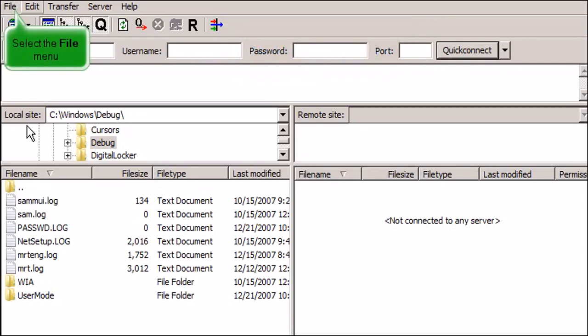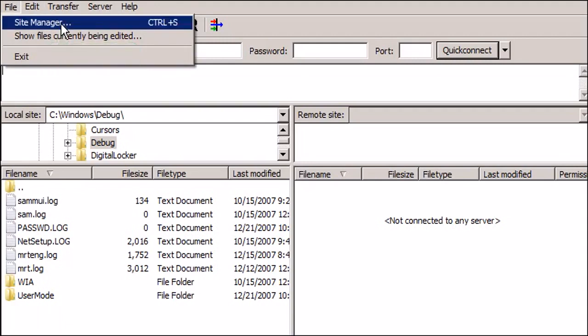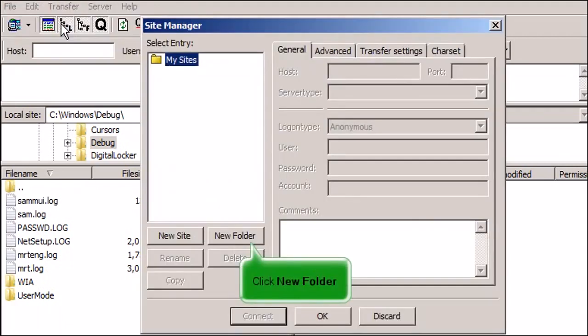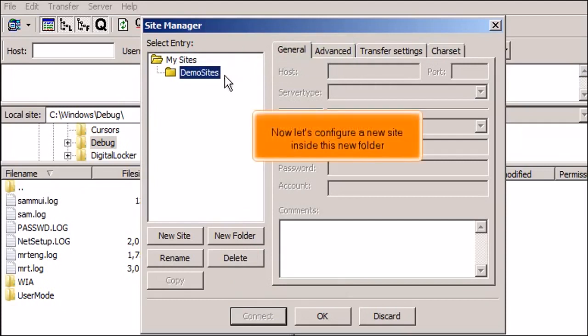Select the File menu. Then select Site Manager. Click New Folder. Enter a name for the new folder here. Now let's configure a new site inside this new folder.